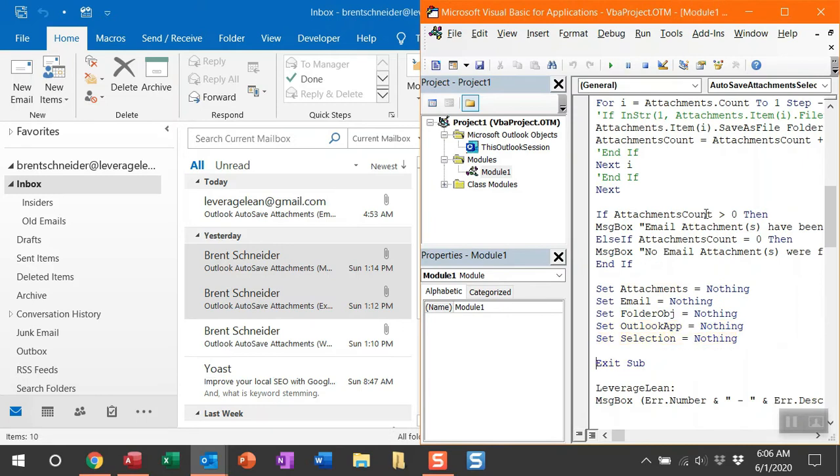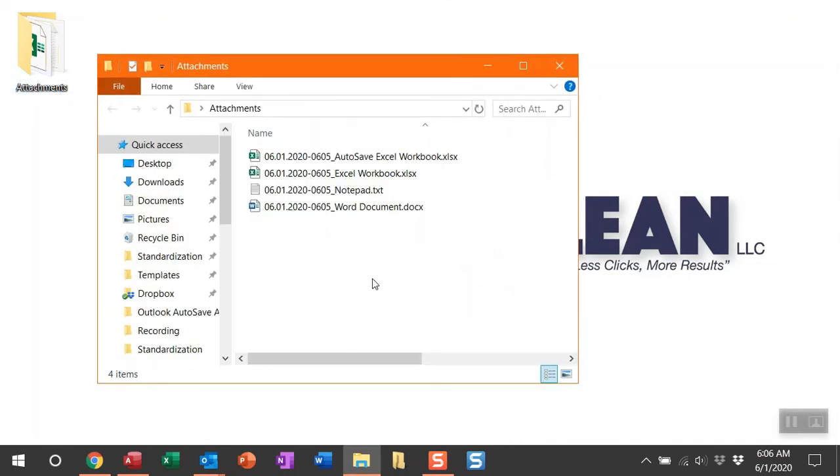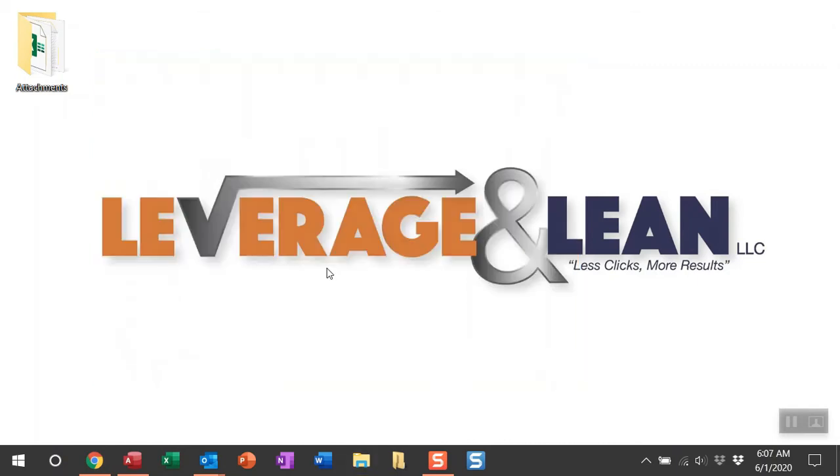And there it is. And let me show you the new attachments folder that got created on the desktop. So here's the attachments folder that got created and then all the attachments saved within the emails that were selected.